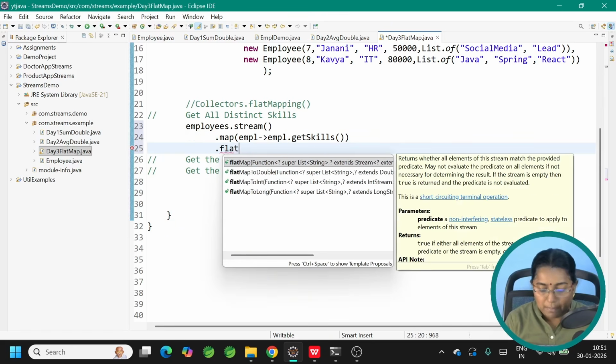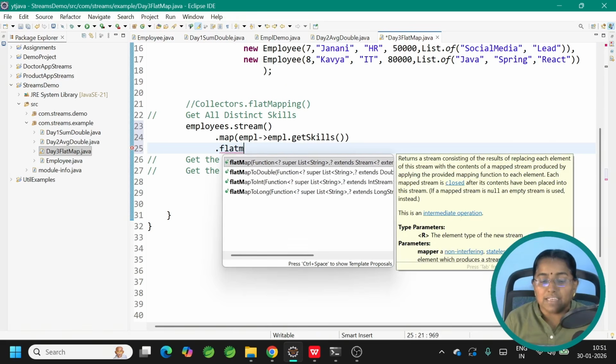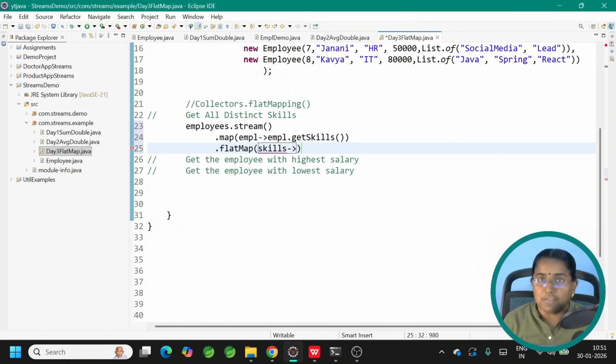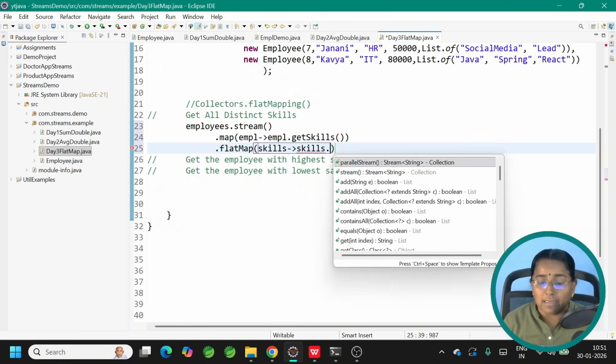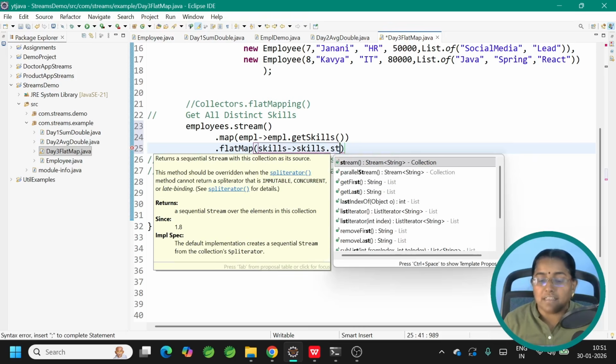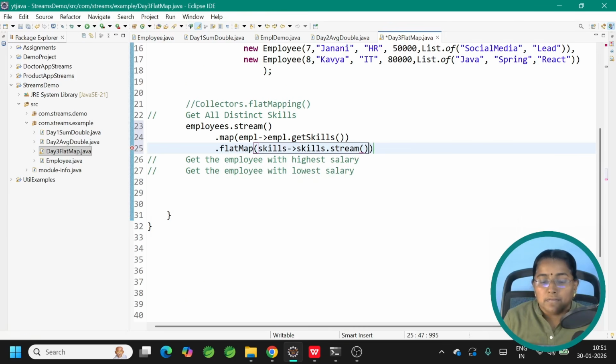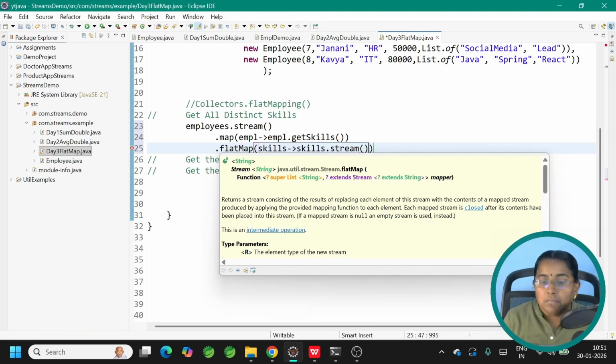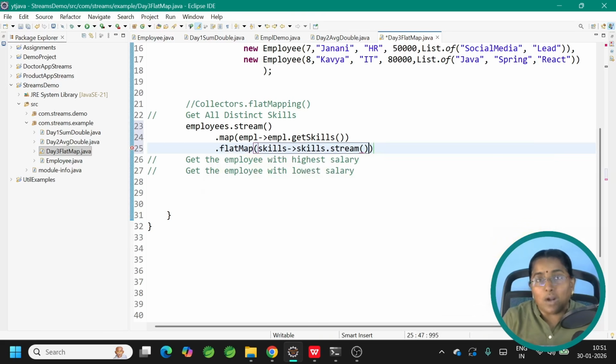Dot flatMap method. This also takes a function as a parameter. So what is coming inside this? A list is coming inside, which is skills. I need to convert it again into a stream, so directly I can call skills.stream. See the output of flatMap. Now it is stream of string, because from the skills we are taking one by one value. I hope you can understand.